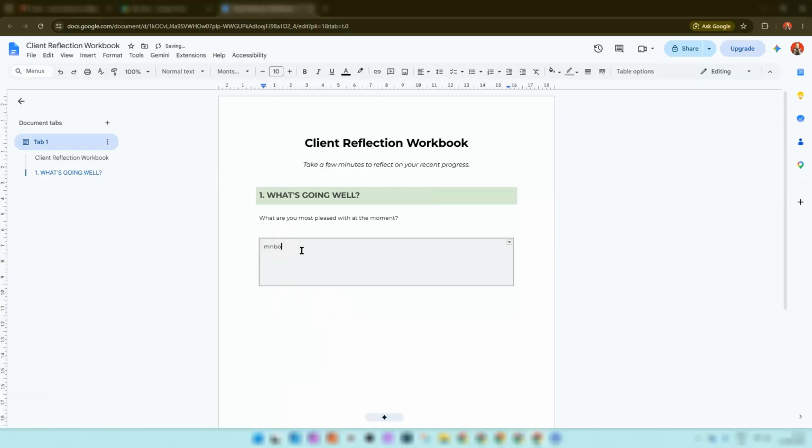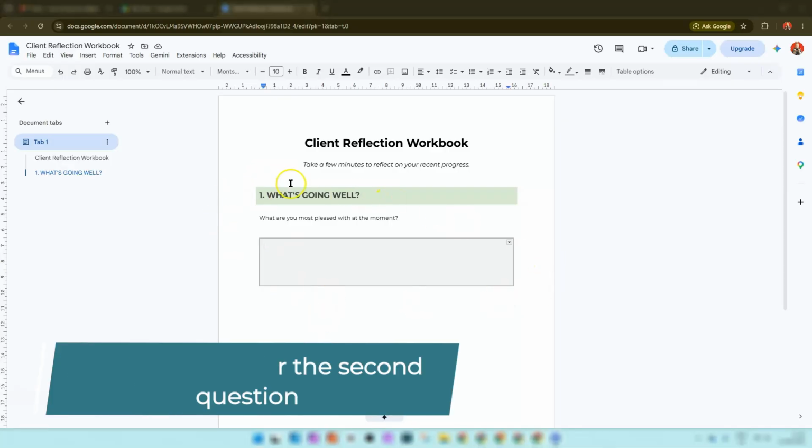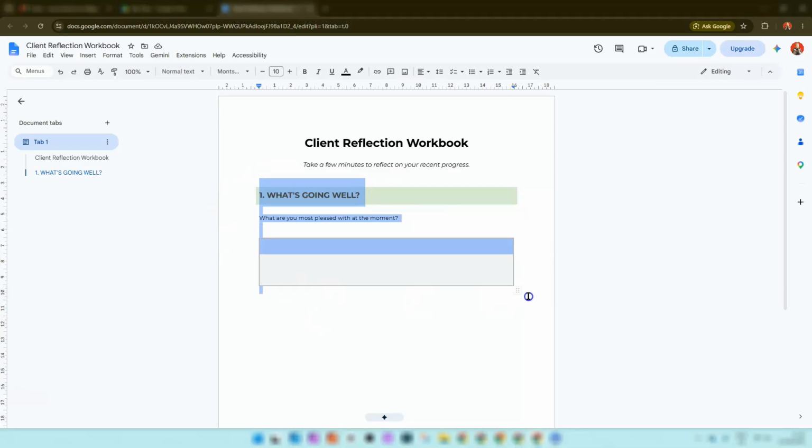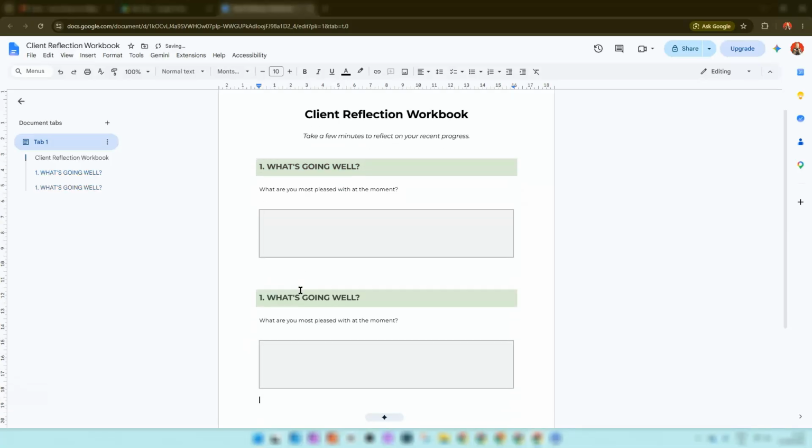And now I can type inside if I want to, or I can leave it blank so that the client can fill it in. And you can see it's already so much easier than trying to create a space using loads of blank lines. Now, the good thing is now we've got the formatting how we want it, we can literally highlight everything here, Control C to copy, and then Control V to paste. So I've now got another section.